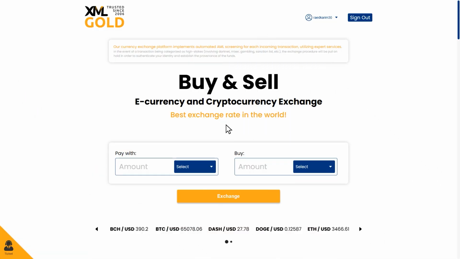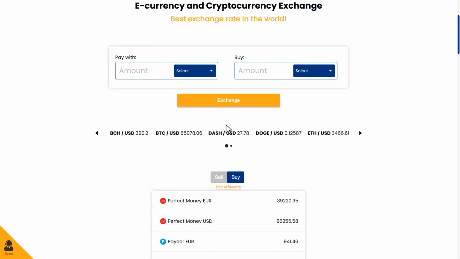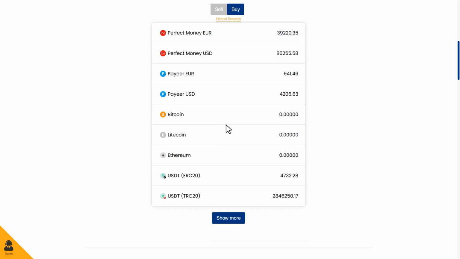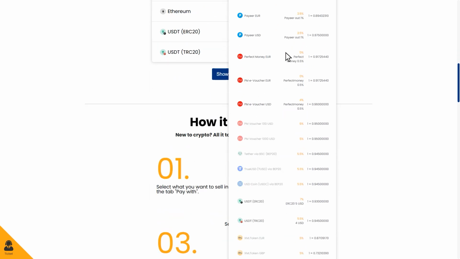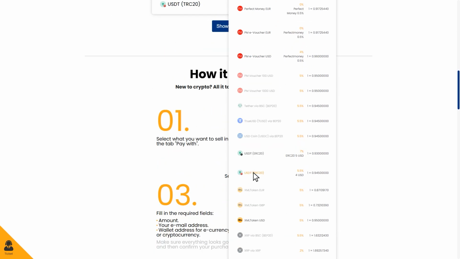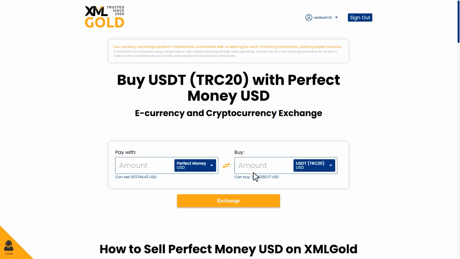Let's begin. Once you're on the Xmlgold site, scroll down and here from the buy section, go to Perfect Money and choose USDT TRC20 from here. Now enter the amount you need. Click on exchange to buy.